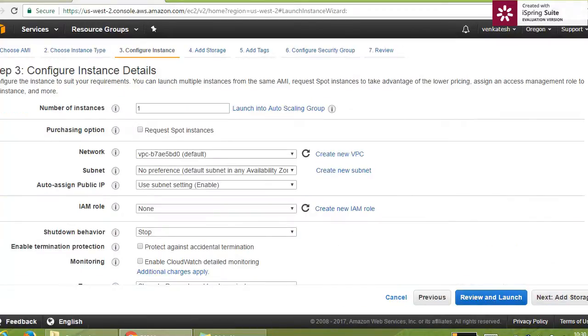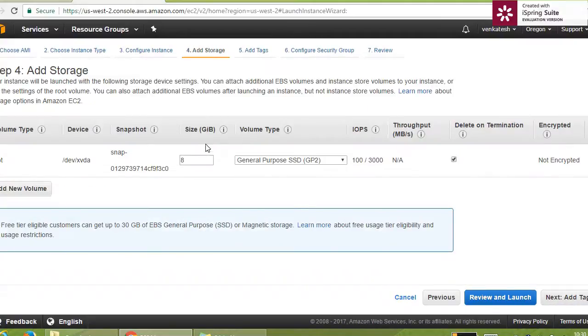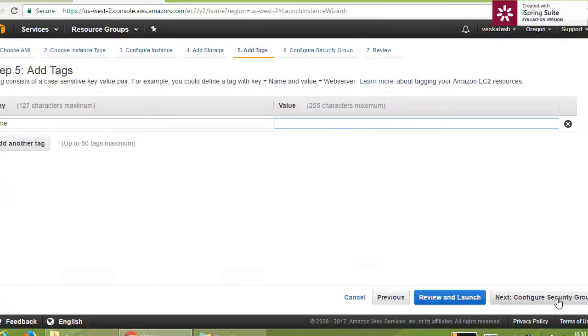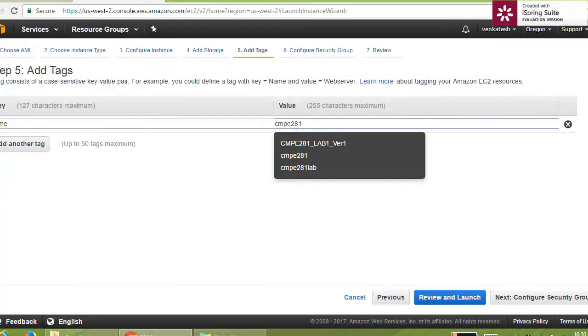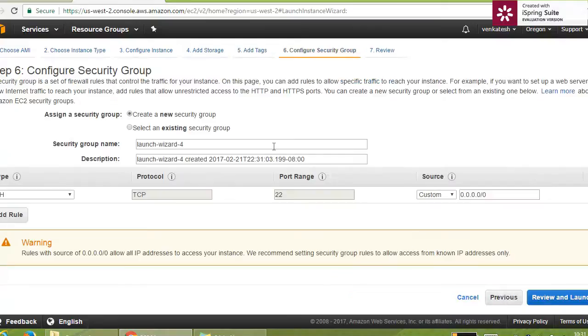Here I am leaving the default options only. I am not changing any configuration details. Next I am clicking Add Storage. Here I am not changing any details, and I am clicking on Add Tags. Here I am giving the tag value as cmpe281lab1, and I'm clicking on Next: Configure Security Group.